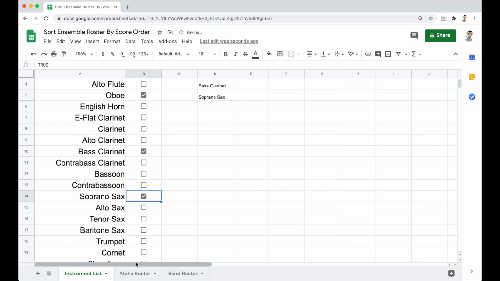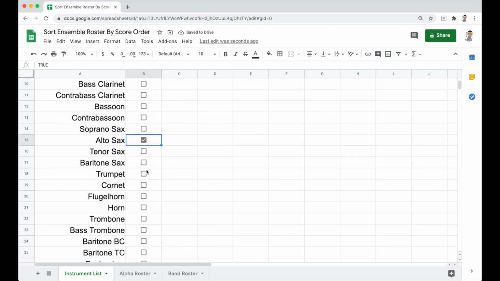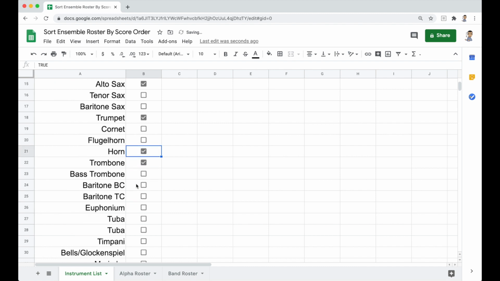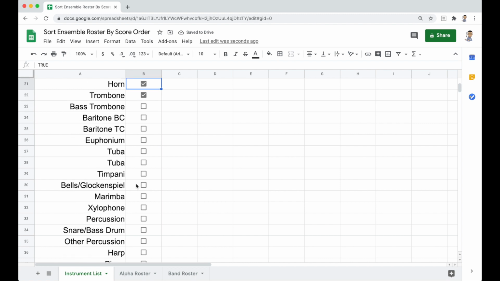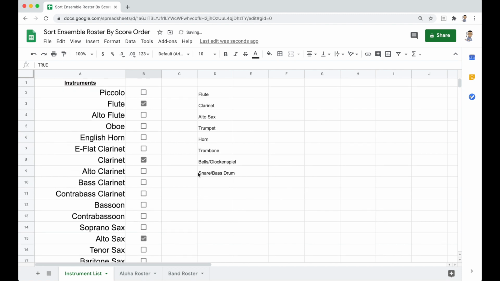So look at that. Let's say we have a beginning band. A beginning band would have flute, clarinet, alto sax, a trumpet, a trombone, maybe a horn. Why not? Let's just include them. And bells, glockenspiel, snare drum, bass drum. This will be the selected instruments perhaps for a school band. So I'm going to title this column Selected Instruments.